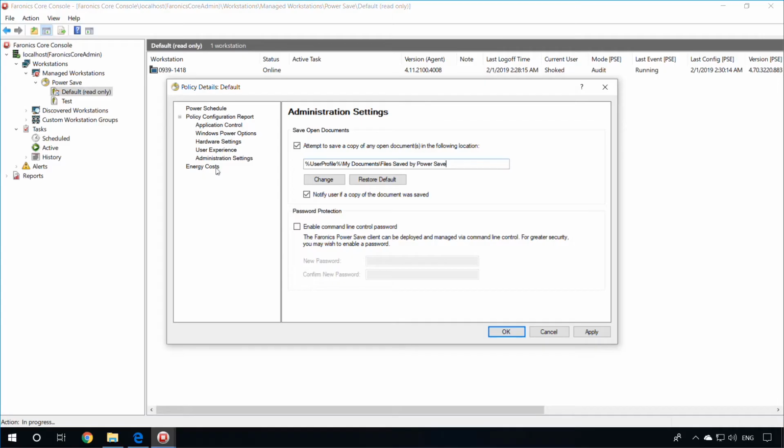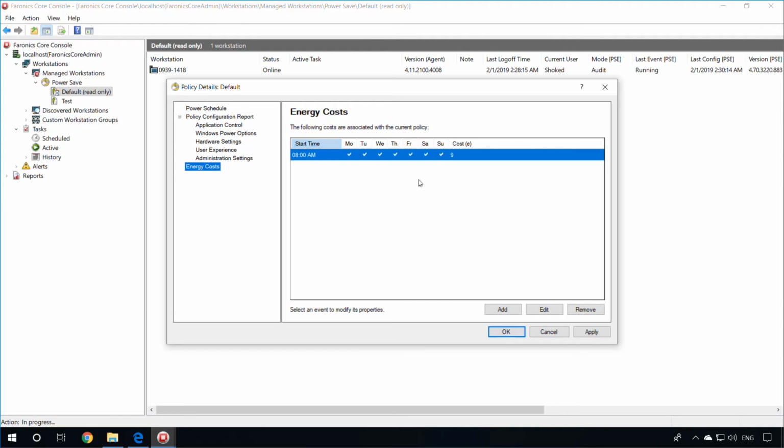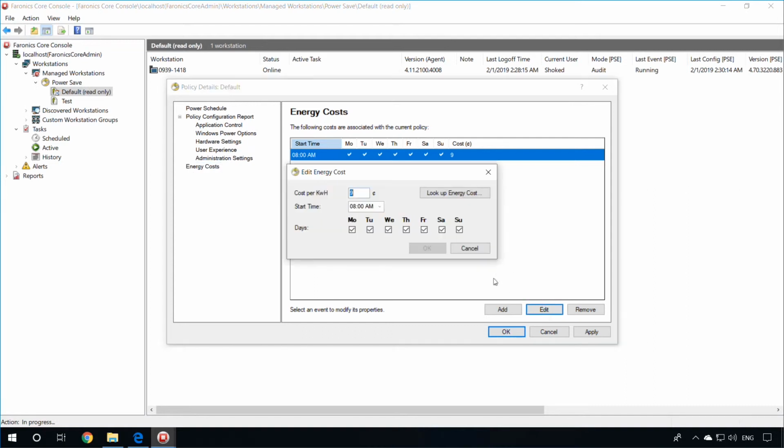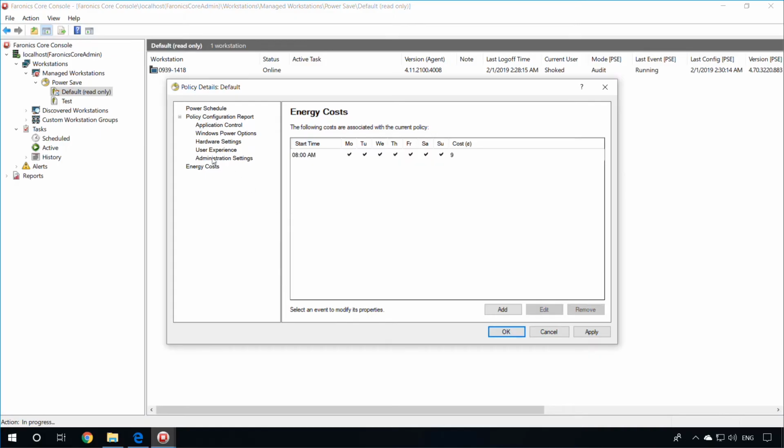Finally, in the policy, you can configure your energy costs. To edit this, you can simply select it and edit. Specify the cost in your local area and a start time. Specify the days of the week and then click OK. Once you have configured your policy, simply hit Apply and OK.